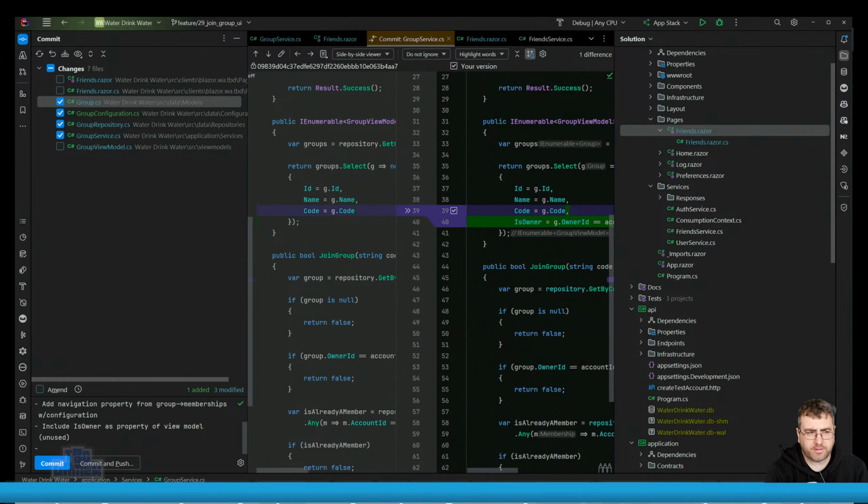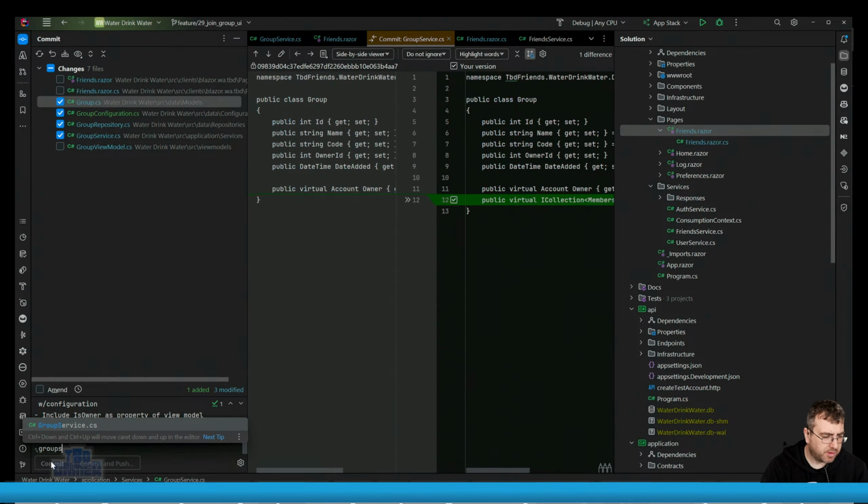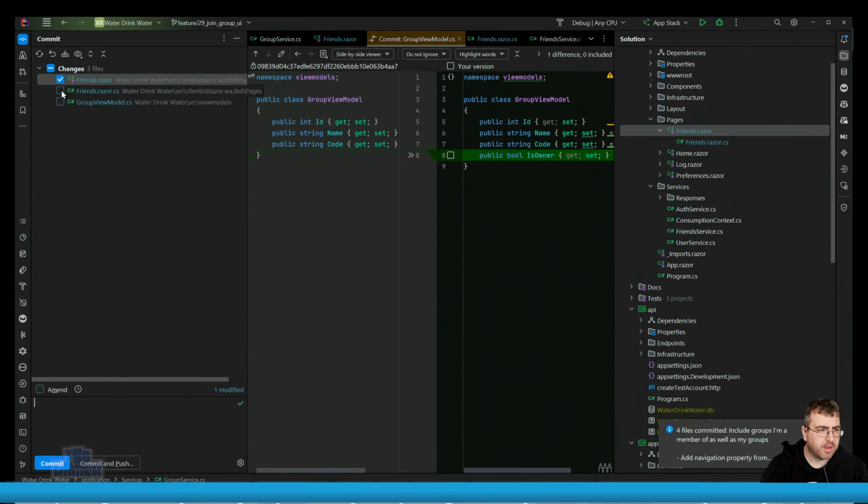The is owner flag is, like I said, unused right now, but that will be something that you'd probably want to know. Well, we will want to know later on, right? Whether we're the owner of it or not. So that will get returned down to the client as part of that model. Display. No, there's no display. Include groups. Member of the list. Oops. Okay, that's that.